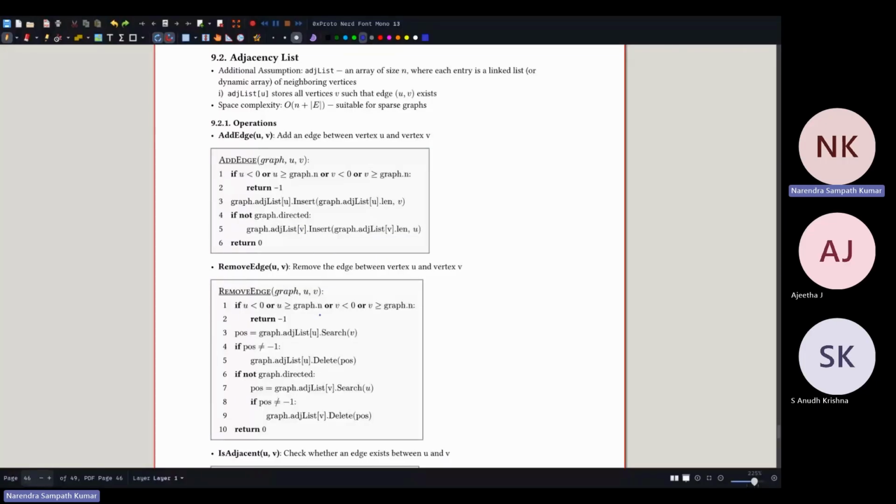Similarly, for removing, you have the normal check, and then you find the vertex to be removed, V from U. If the edge is present, you delete it. And if it's an undirected graph, you do the reverse search, U from V, and it's obviously going to be present, but you do the check anyway. And then if it's present, you just delete it.